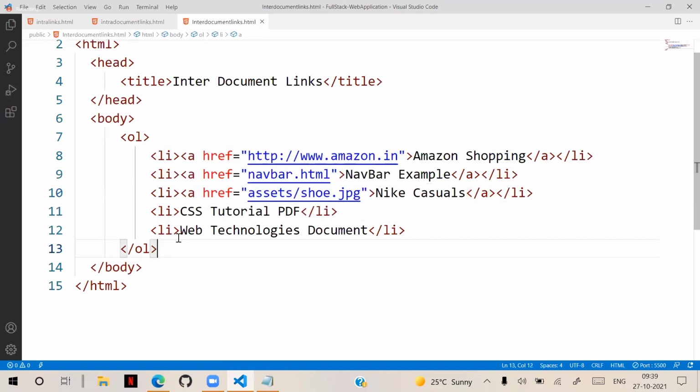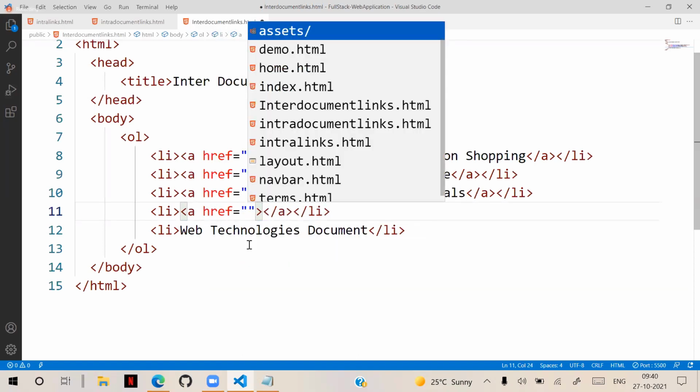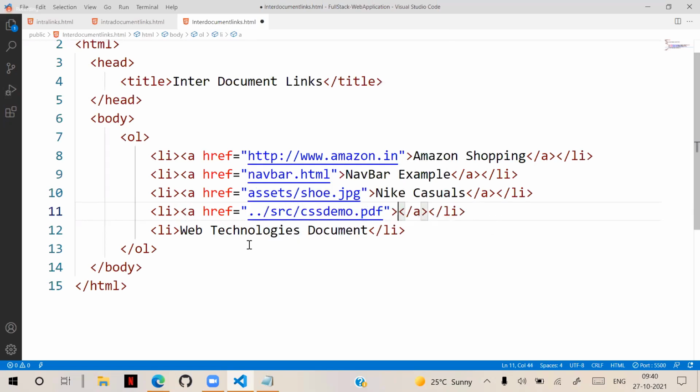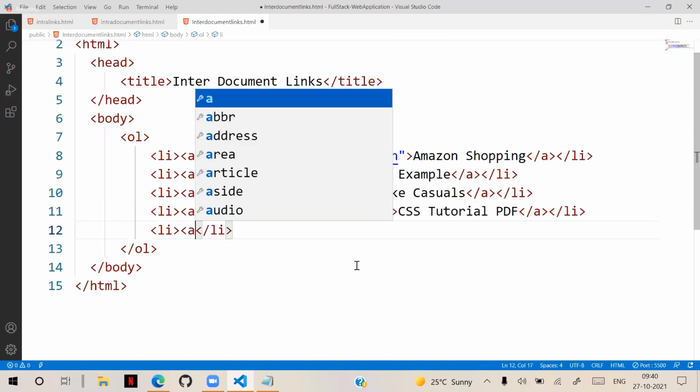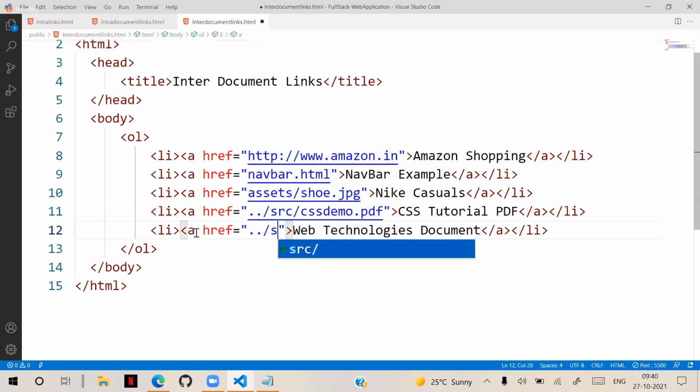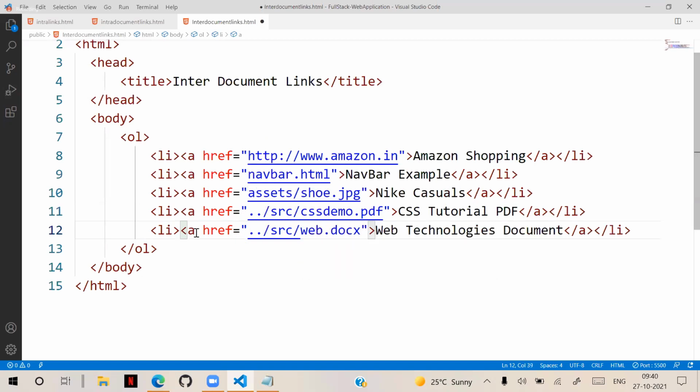Now this should open a PDF document. Then I can configure this anchor, href is equal to ../ in src we have the CSS demo PDF. It's a PDF document. Here so many points are there, important questions will be there, I will discuss about them. First, another link we are giving. This is the link for a Word document, href ../src/web.docx. It's a Word document.